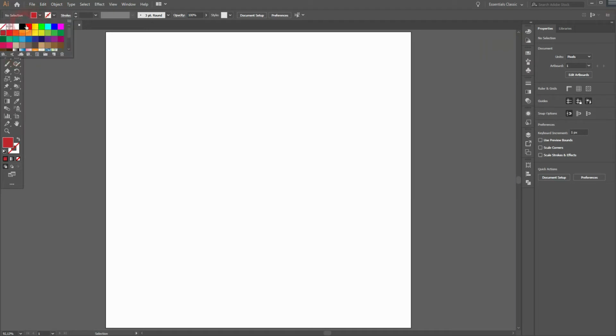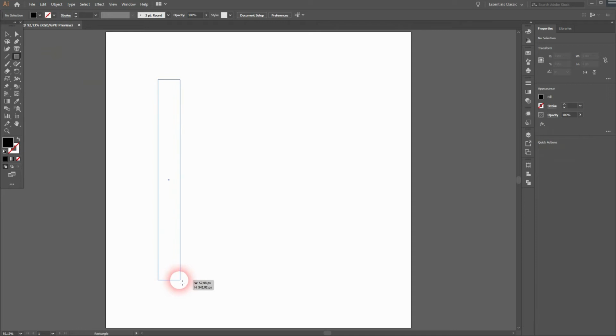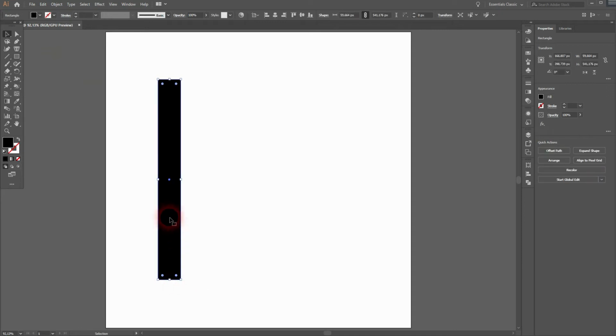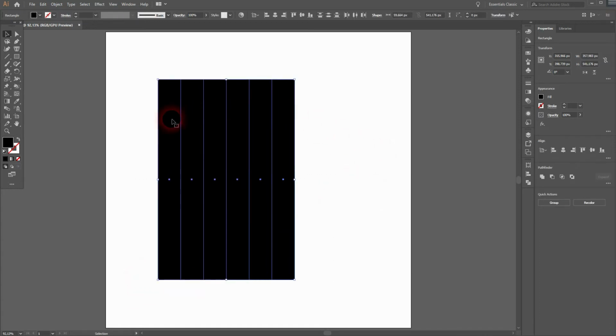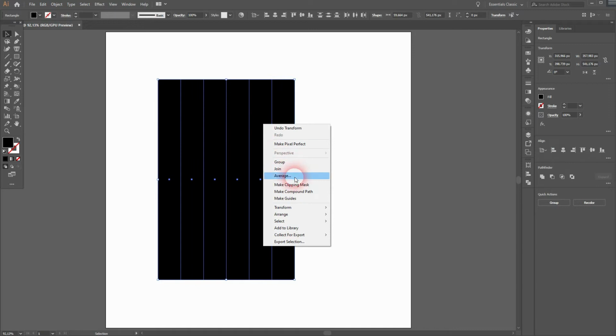Let us start with the black color first, and we'll need the rectangle tool. So I've got no stroke, just a fill color. I drag a random rectangle, press V for the selection tool, hold Alt, drag a copy out of it, and hold Shift to position it right next to the first one, then press Ctrl D 4 times.